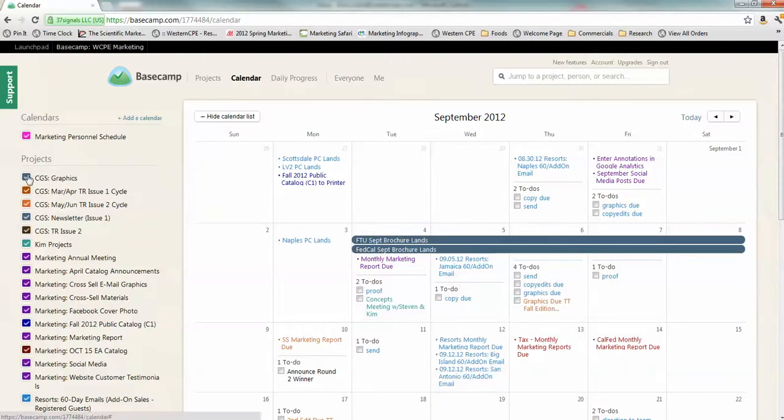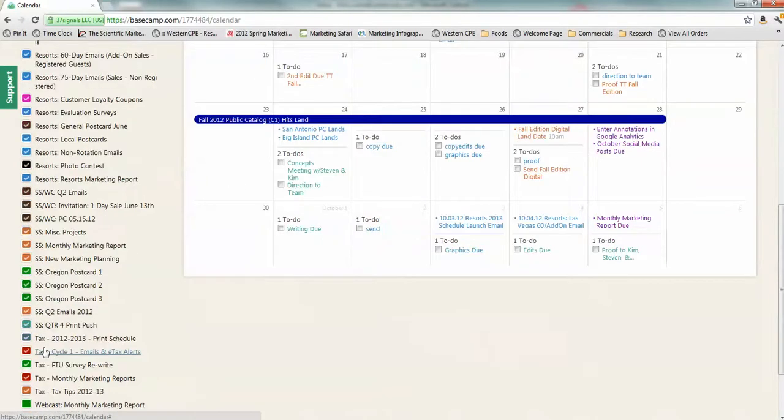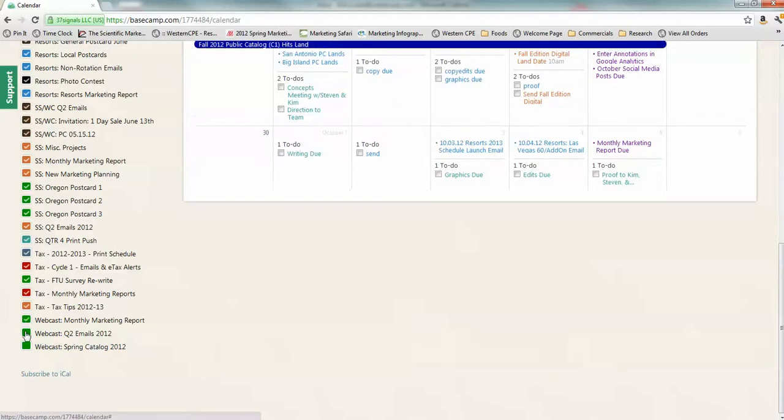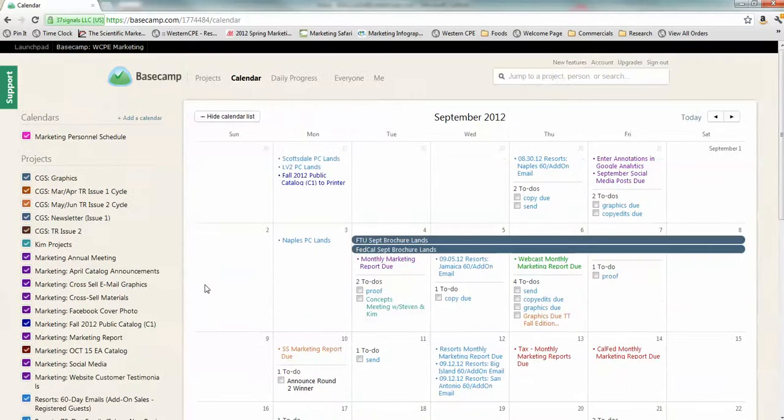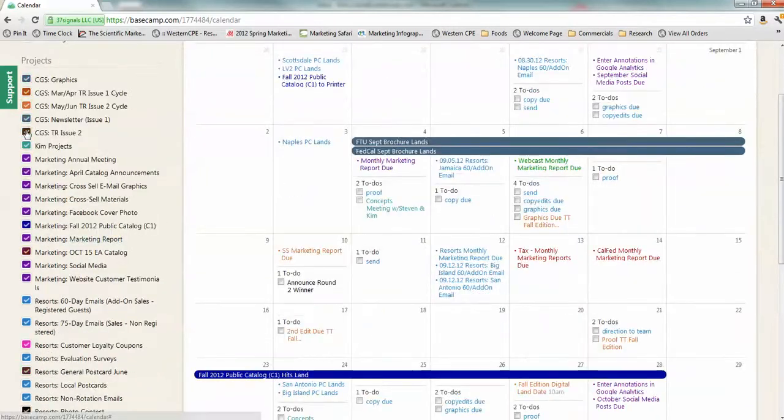You have the option of viewing all the projects that you're associated with, or you can only view a certain amount. Sometimes this gets overwhelming. You can also create your own calendar if you want to keep track of anything personally, and you have the option of sharing that calendar with anybody else in Basecamp as you see fit. You can, however, just show one project.